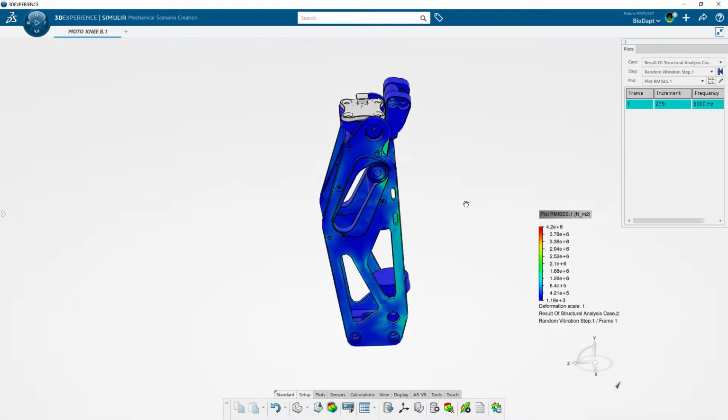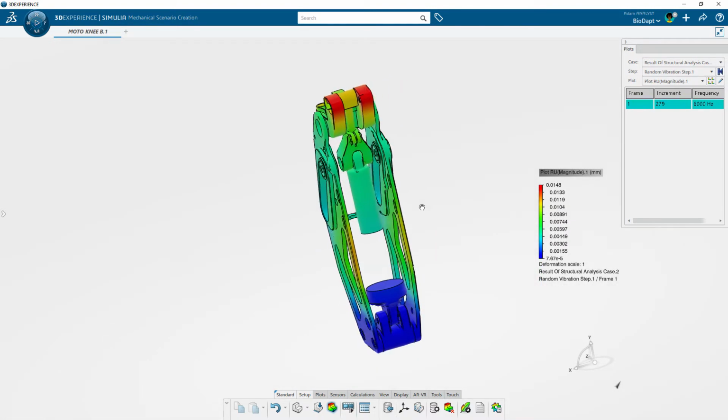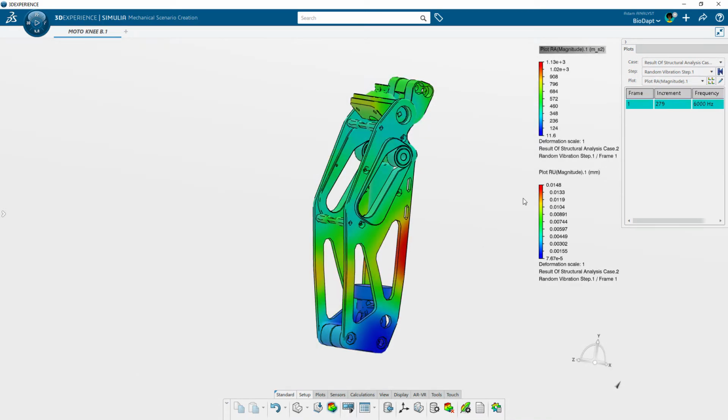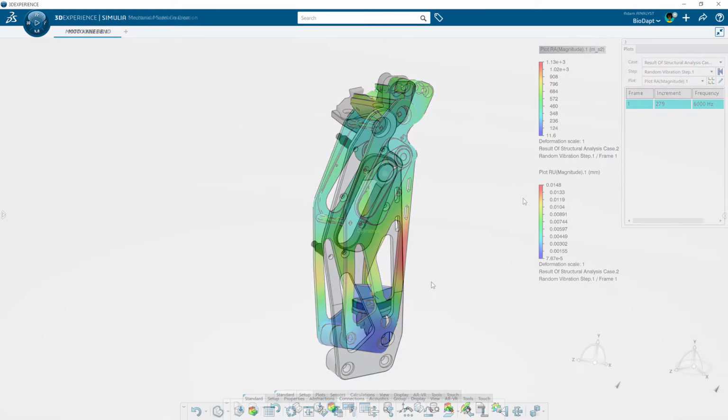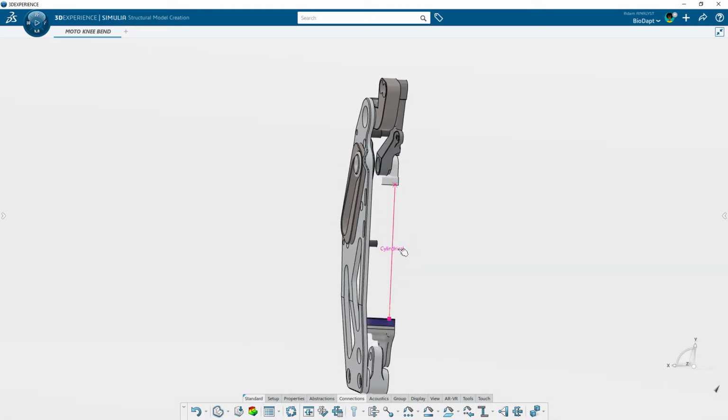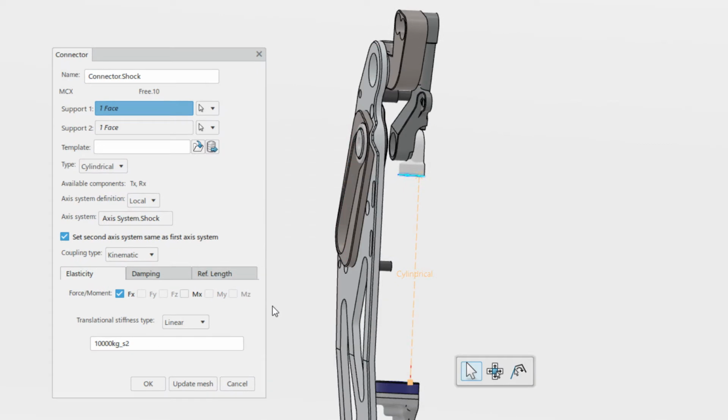Now that he has both the natural frequency and random vibration studies completed for one configuration, he can easily repurpose this study and solve additional Moto Knee configurations at another time. For now, he moves on with his next validation task.